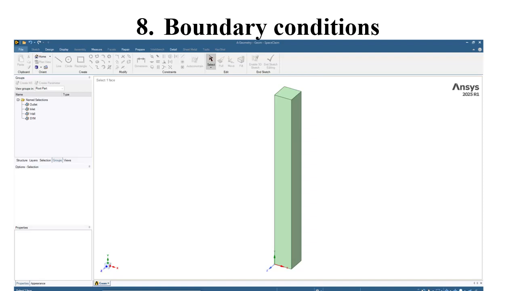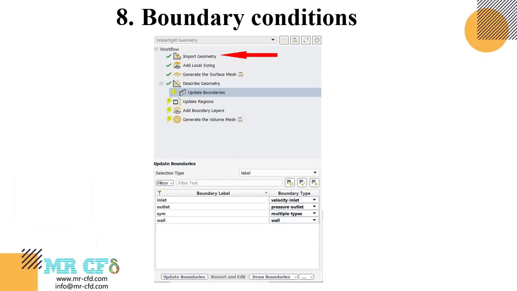First, we generate a geometry, which is a 3D cube in SpaceClaim software, and create name selection. Then import it into Fluent Meshing and set Add Local Sizing and generate the surface mesh. We describe the geometry as only fluid and then go to the Update Boundaries section.